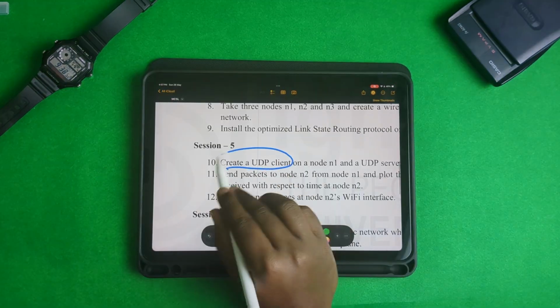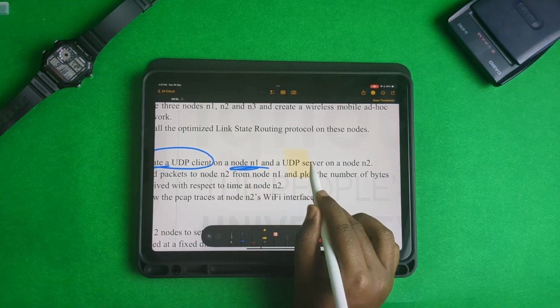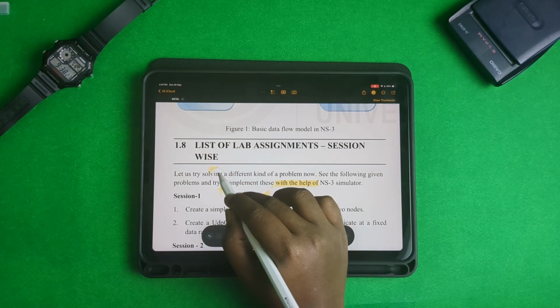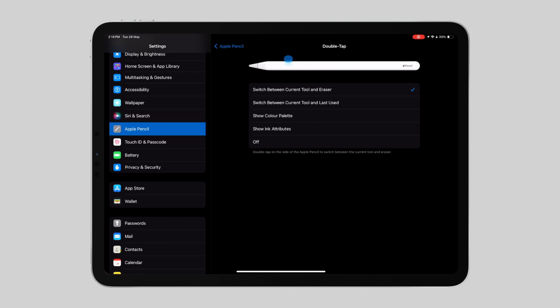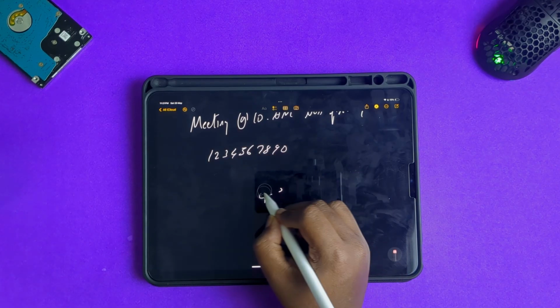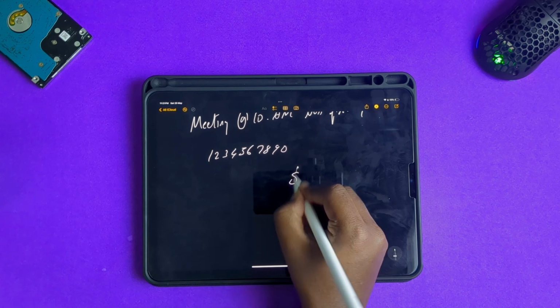You can do markups like this. You can select different tools. You can switch between the eraser tool and pencil tool by just double tapping on the pencil. You can change what a double tap should do in settings. Now this is one of the most exclusive features of Apple Pencil that you don't get with another third-party stylus.